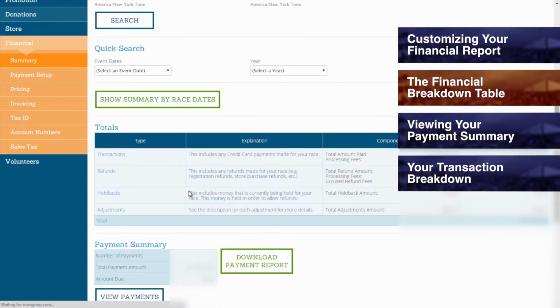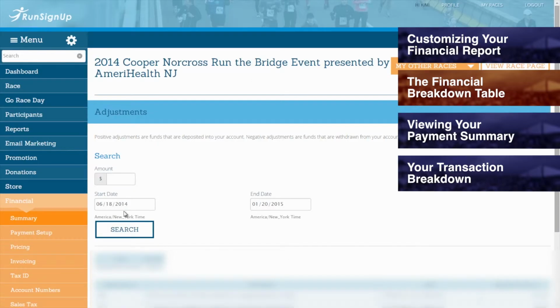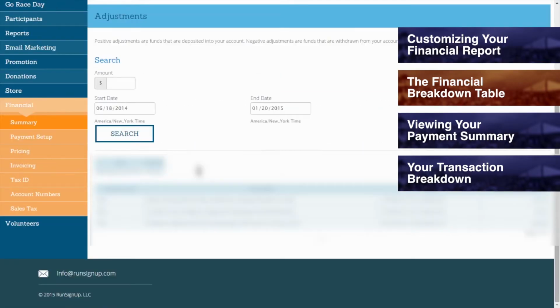Once more at the Financial Breakdown table, you can view adjustments. Adjustments adhere to the same search parameters as the holdbacks, and this section will show you a report of any adjustments that your race has acquired. If your race has not yet acquired any adjustments, then this section will not be visible to you.